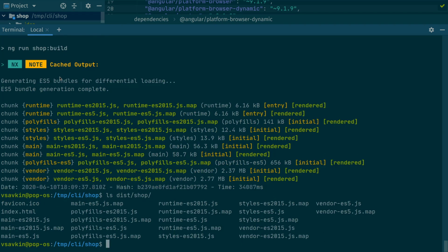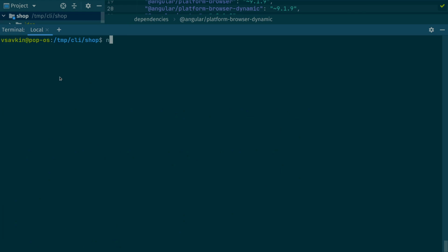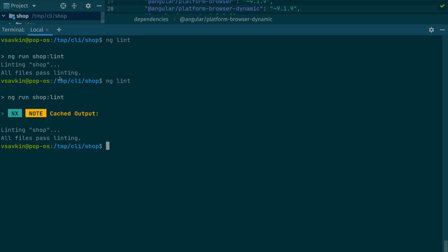It works not just with the build command, it works with anything, with any command: lint, test, end-to-end, whatever you want to execute, it works with it, right? Completely generic. In this case, I'm linting my app. The first time it took a few seconds, the second time it's fast, right?